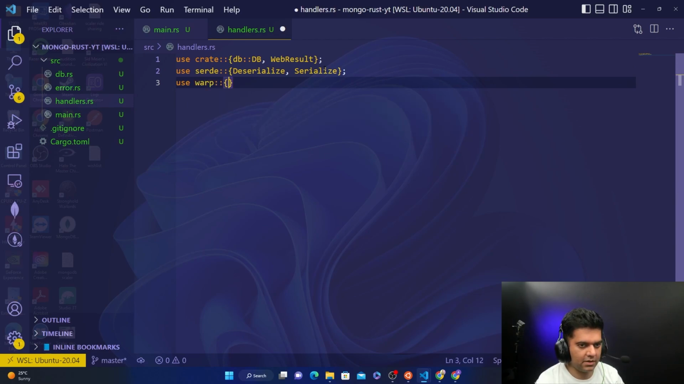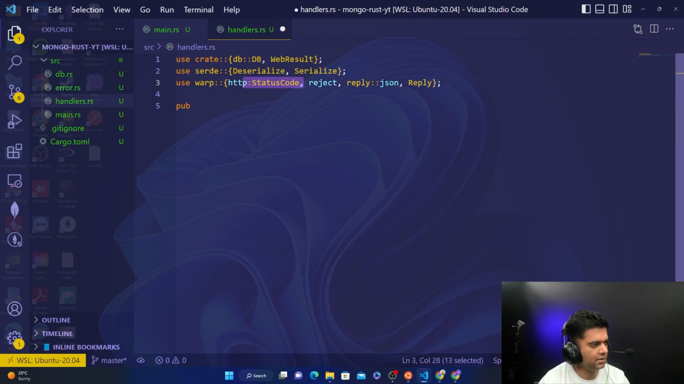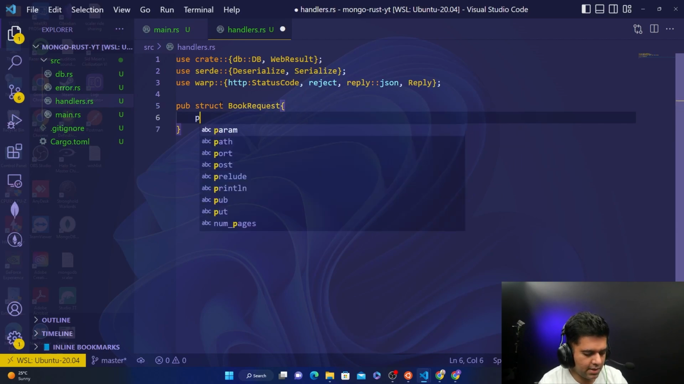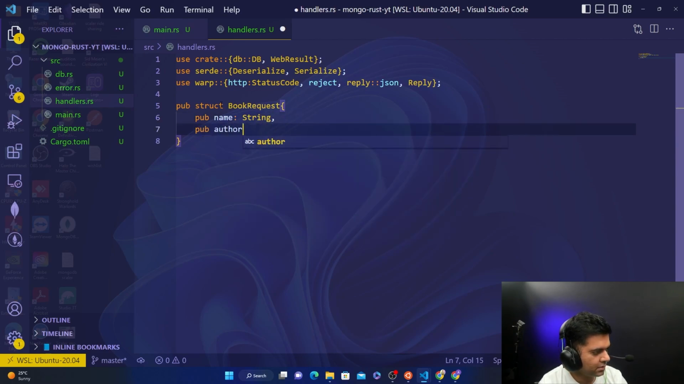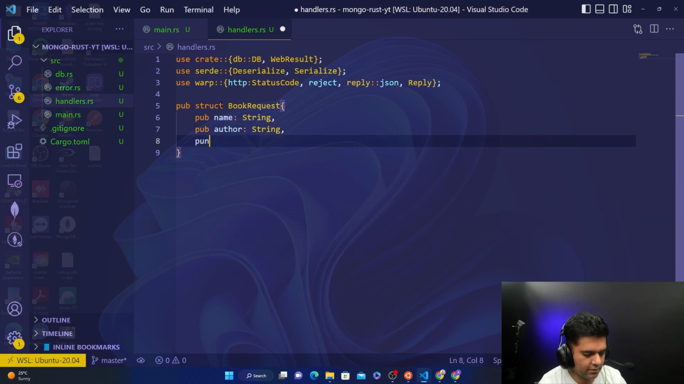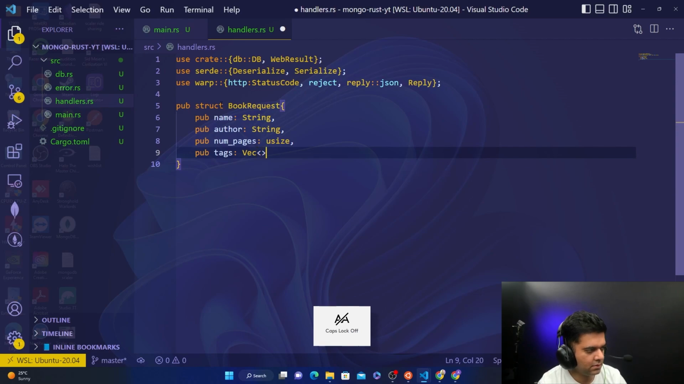And here we're using some specific things from Warp, for example, status code, and then reject, and we want to send a JSON reply and reply. Okay. So what happens in the handlers is you're either rejecting it, you're sending a status code saying that, hey, there's this error, or you're sending the reply back in JSON, or most importantly, you're accepting a request. So we have to create our book request. How the request looks like when a user sends the book information to the API. So this is what it looks like. You have name and author, and you have number of pages, u size, you have tags, string.